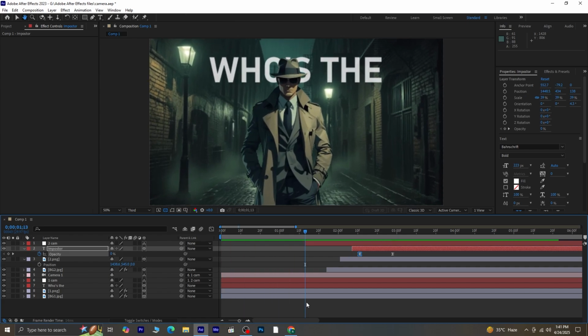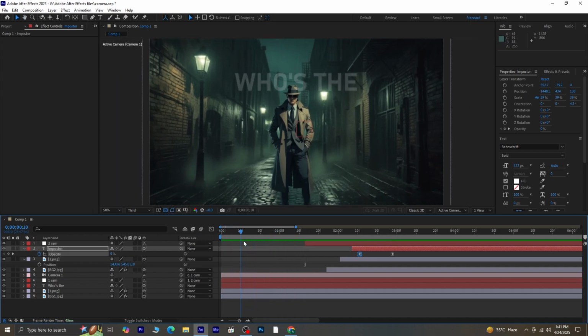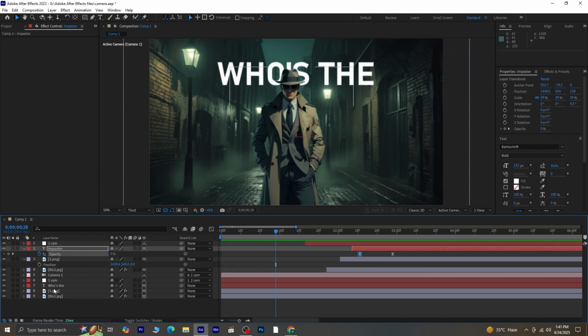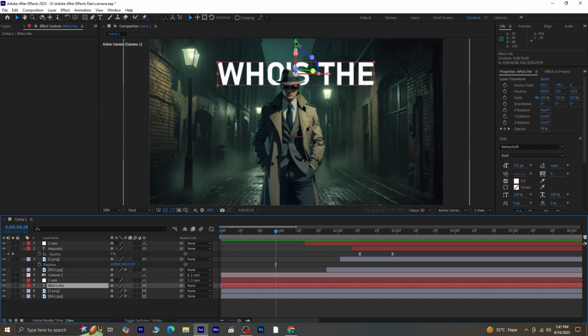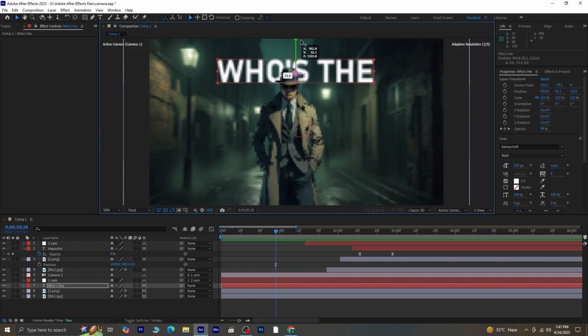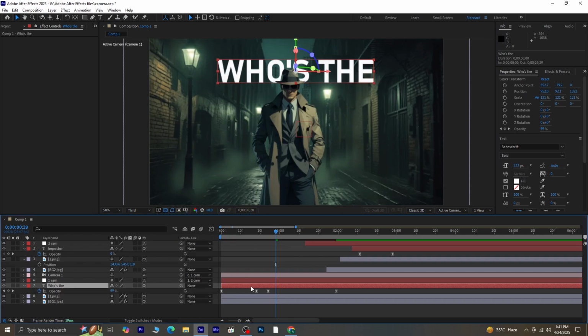Also, it seems that the first text is looking too wide for these scenes. So, select the first text layer, and let's adjust its position to fit better into the frame. After adjusting the position, press T for opacity.